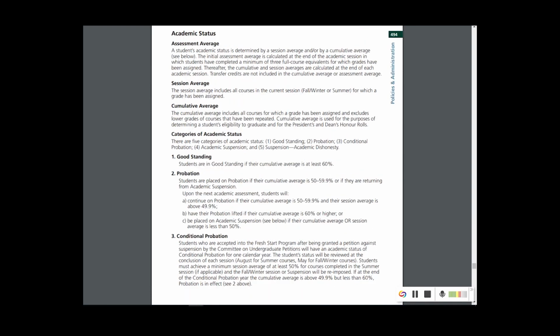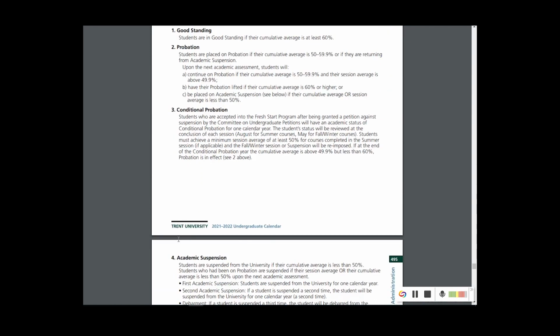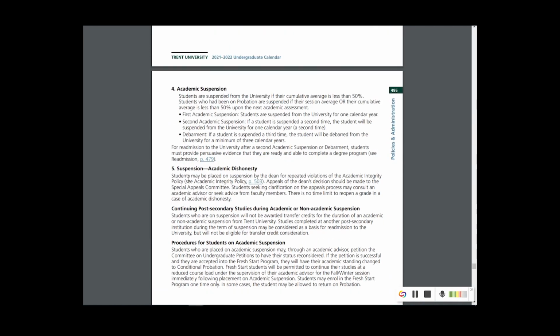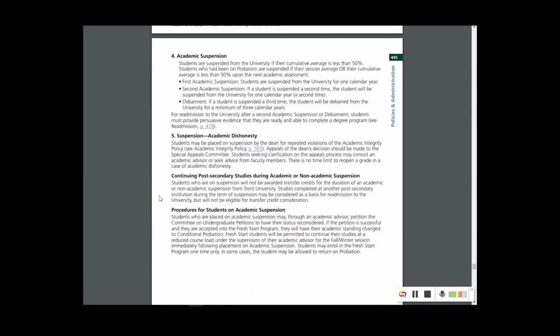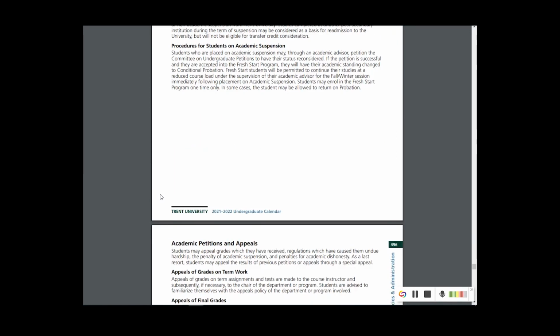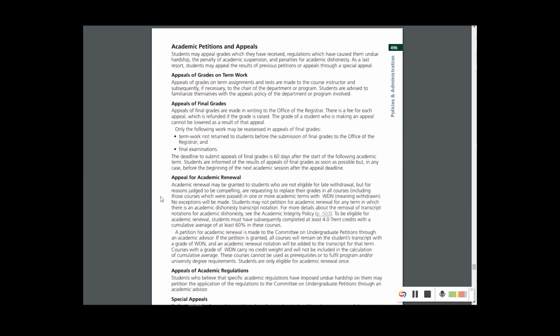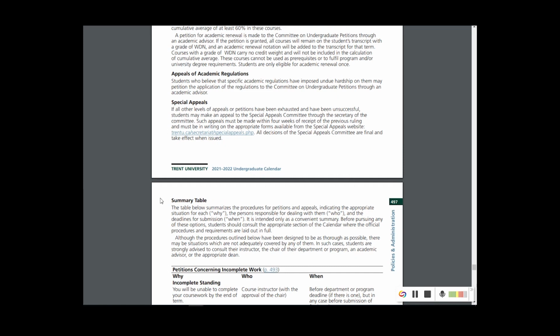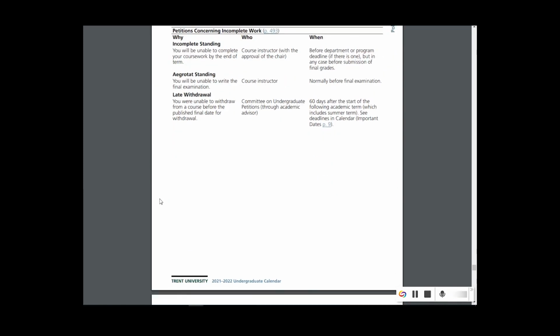The Academic Status section is where you can find information pertaining to academic standing. There are 5 categories of academic standing that you will be assessed for at the end of each academic session based on your cumulative and/or session average. These standings include good standing, probation, conditional probation, academic suspension, and suspension academic dishonesty. There is a subsection called academic distinctions where you can find some more information pertaining to academic standing. Of particular interest are both the Dean's Honor Roll and President's Honor Roll sections.